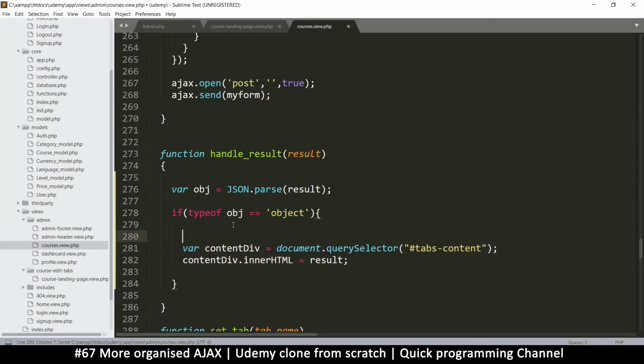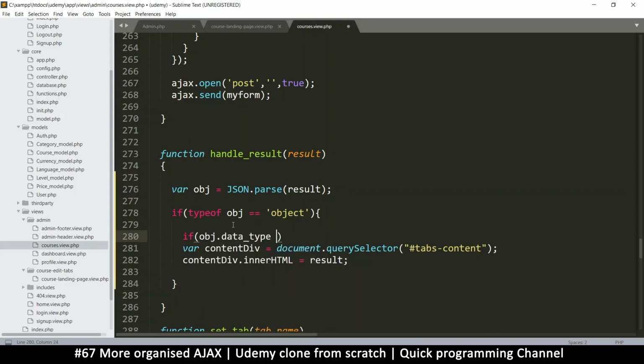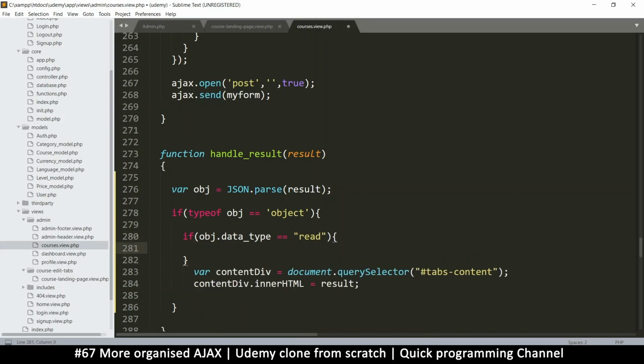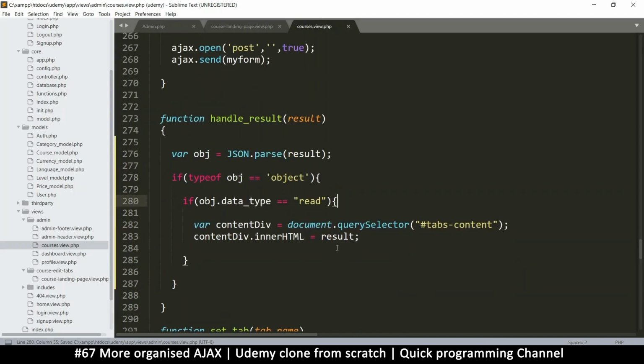Now we need also to check if it's a read. We'll say if obj.dataType is equal to read, like that, then this is when this will work. Let's move this here like that. Okay, so only on the read operation do we do this. And then now we check tabs content, a read operation. So now instead of giving us the result, we'll get it from obj.data, because that's where we saved it.